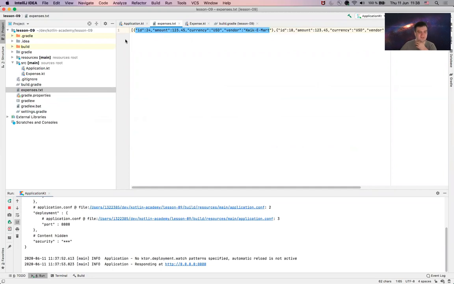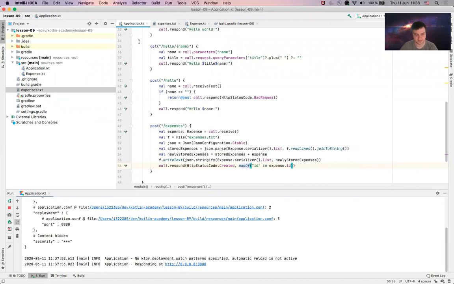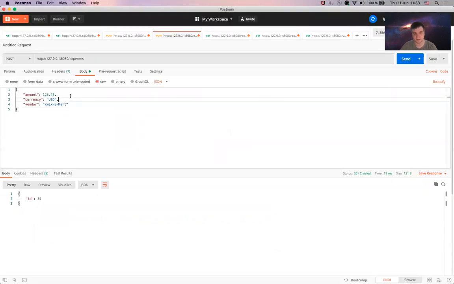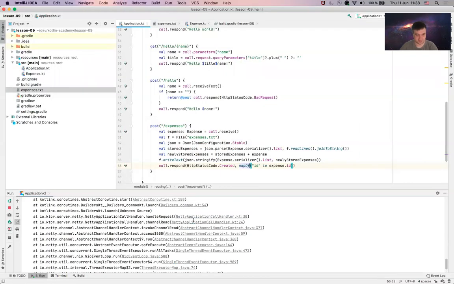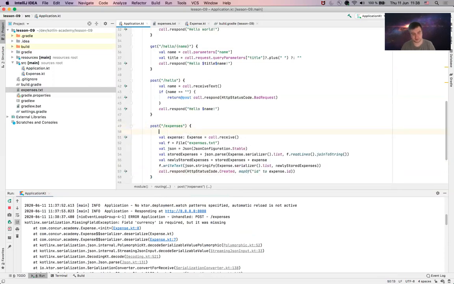Well, what now? What if I just want to show you how to handle some exceptions or some issues? What if the expense that was sent by the user is incorrectly formatted? What if it doesn't have a currency? The server cannot handle it. It says there was an error during processing, and we see it exploded with an exception saying currency is required, it was missing. Well, there's nothing we can do about it, because if the currency is missing, we cannot create an expense, right?